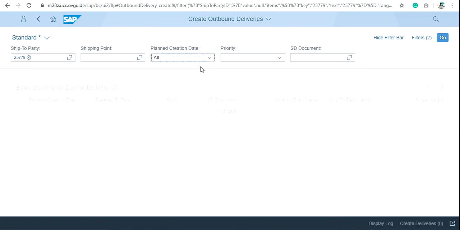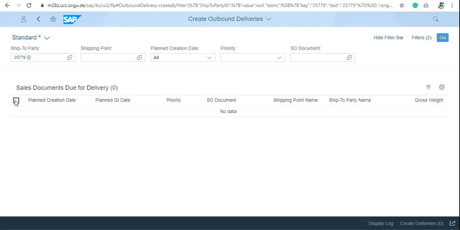Click on all. Here I am not able to find any data because I already created deliveries for the particular sales order. If you are finding data related to your sales order, just click on create deliveries.